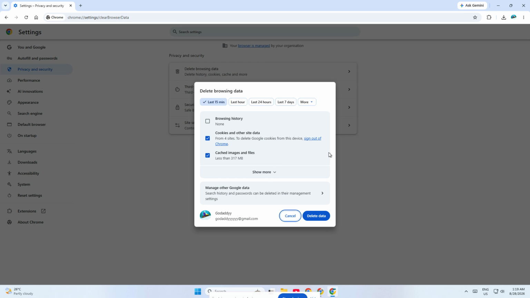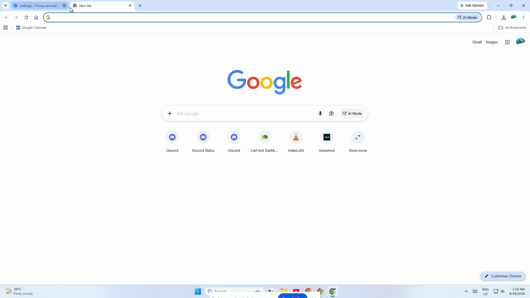In that menu, make sure Cached Images and Files is selected, and also select Cookies if needed. Then click Delete Data. This will remove temporary files that may be causing the display problem, while keeping the browser itself intact. After the cleanup is done, restart Chrome and test it again.